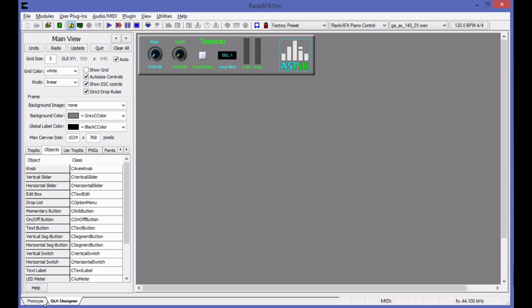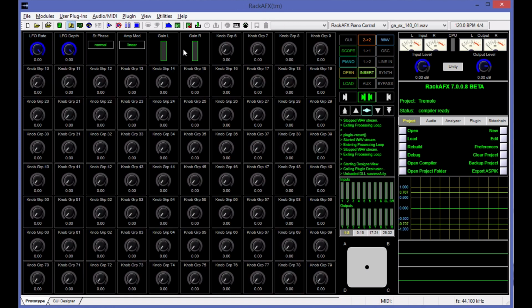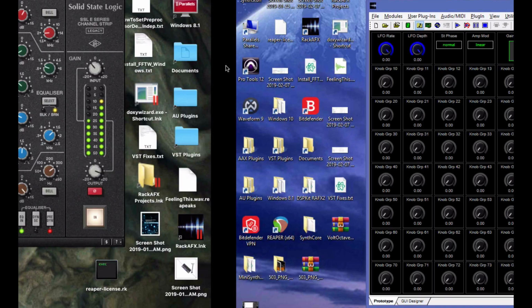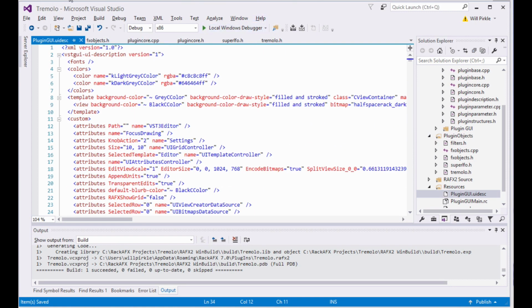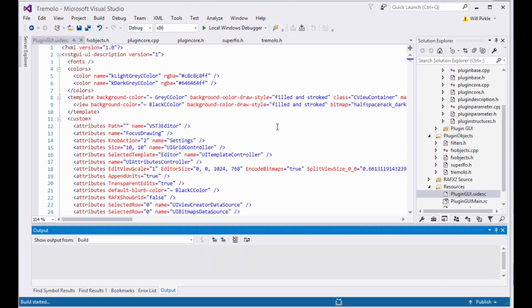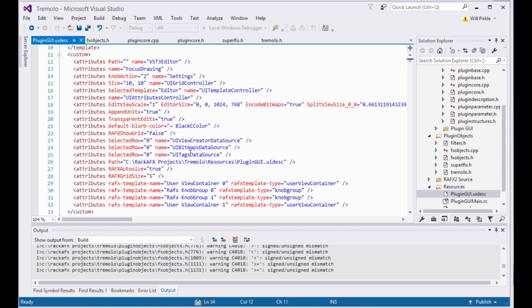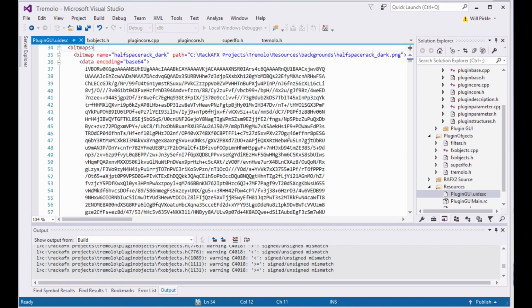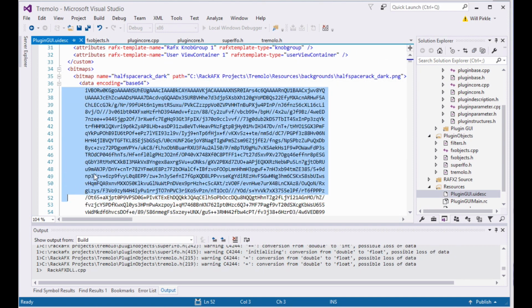I'm going to come back to the prototype panel and rebuild it. Now I'll need to rebuild it to make the GUI stick. So while I'm doing that, I will take a look over here. This is Visual Studio. I'm going to launch the rebuild right from Visual Studio. Take a look at what's in the plugin GUI.uidesc file. This is the XML file that contains all of your GUI stuff. The ping file data is actually encoded inside of this file.